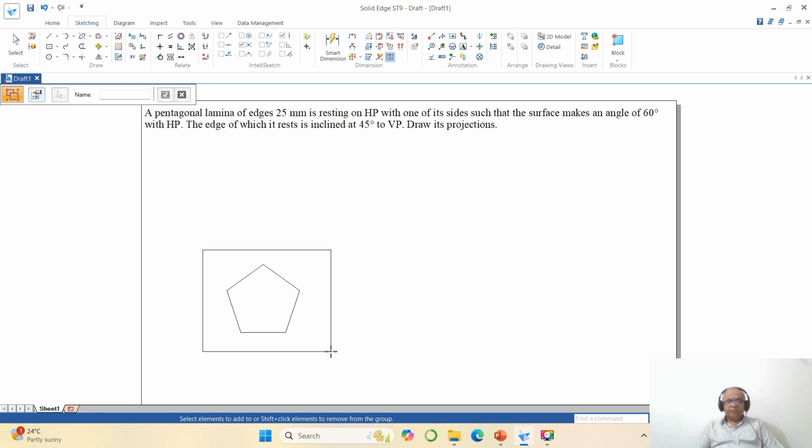By holding the first button of the mouse, you drag the mouse. This is the first corner, and the cursor position will be the second position, the opposite corner. Make sure the entire pentagon is placed within that square box. Then release the first button of the mouse. All the 5 entities will be selected, and then you press enter or right click.